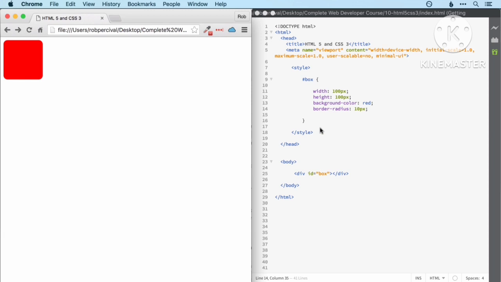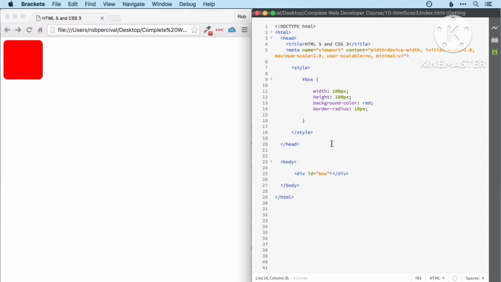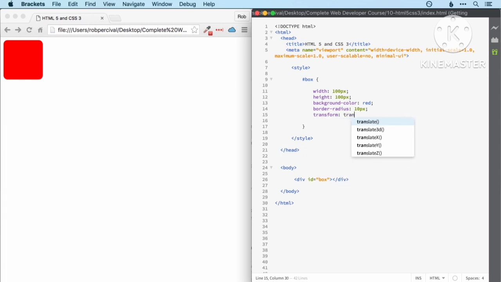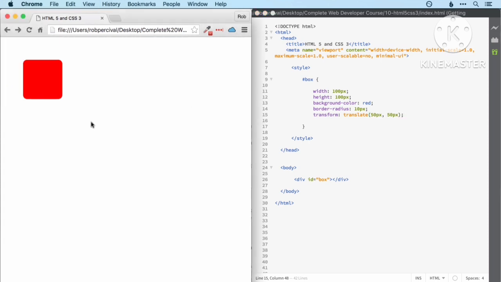And then we're going to see how we can apply a number of different transformations to this box, some of which may seem pretty trivial, but when they get combined with an animation, that's when you'll see the power of them. So we apply a transformation with transform, and then a nice simple one would be translate. And we might want to move it 50 pixels to the right and 50 pixels down. And that just shifts it right and down.